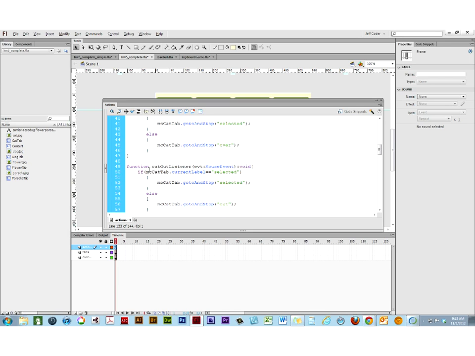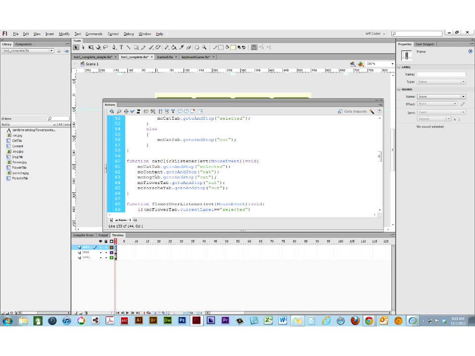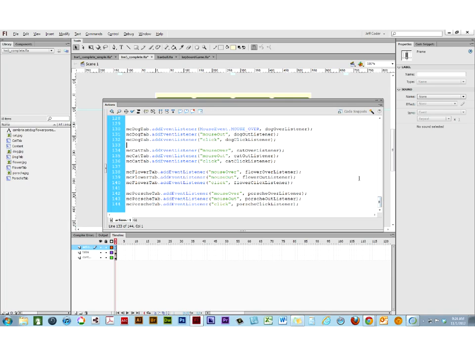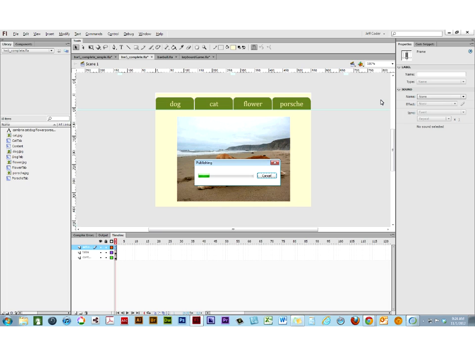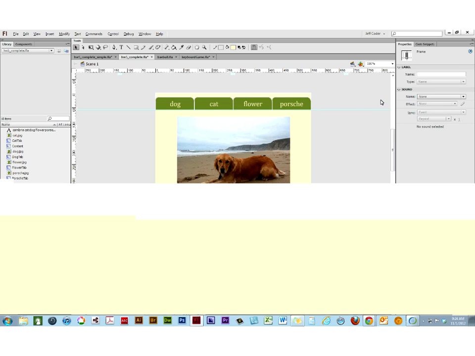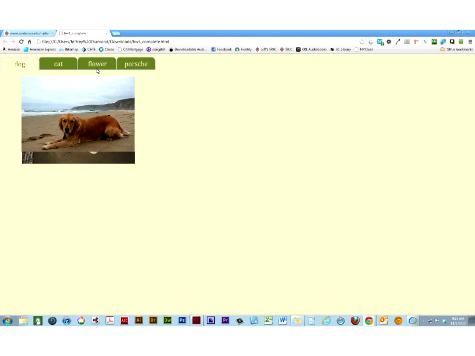We have to do that same thing for the cat over listener, for the cat out listener, for the cat click listener, and we have to make sure that, for example, when we click on that, it's going to be the MC cat tab that goes to and stops on selected, right? But it's really the same functionality. The only problem from a design perspective is that we've got 144 lines of code for something as simple as this.